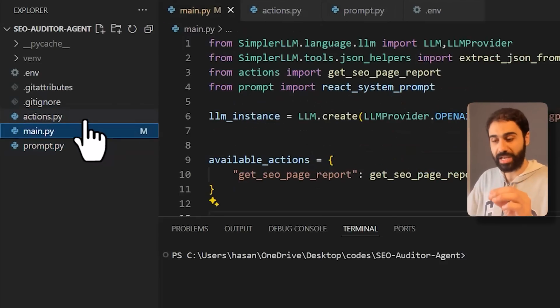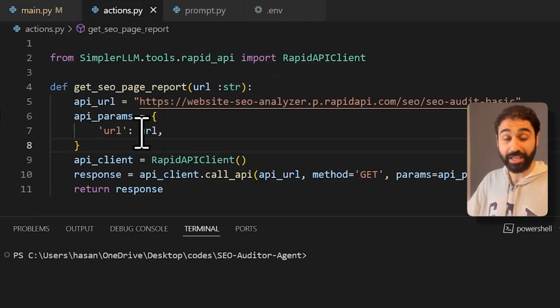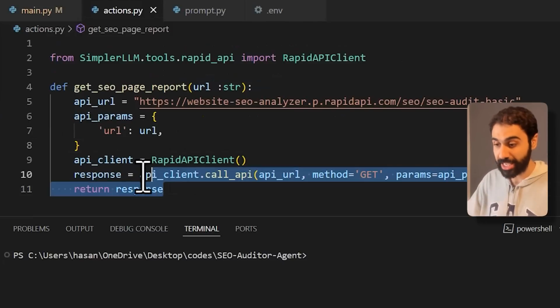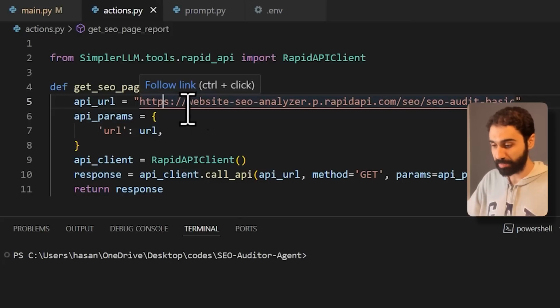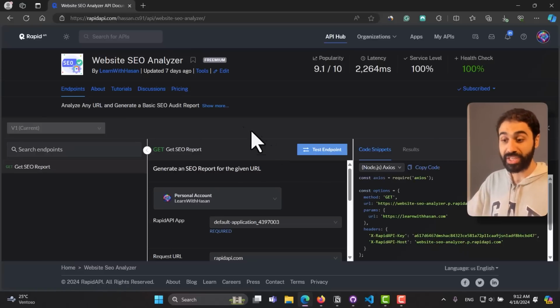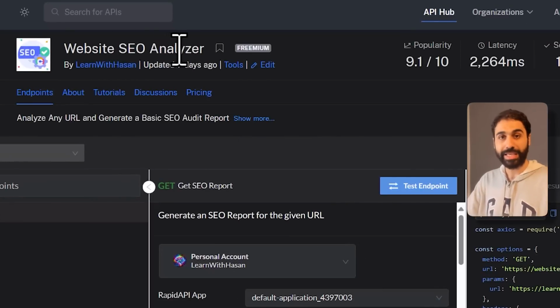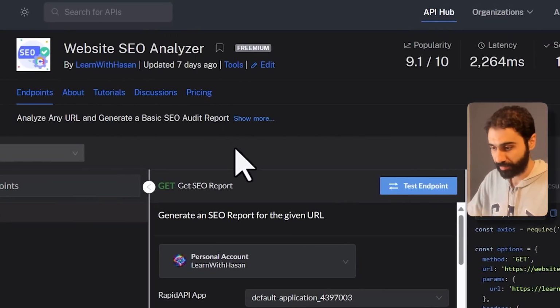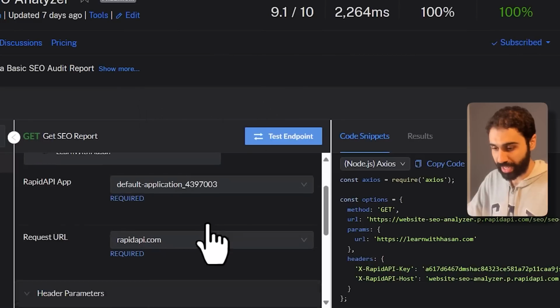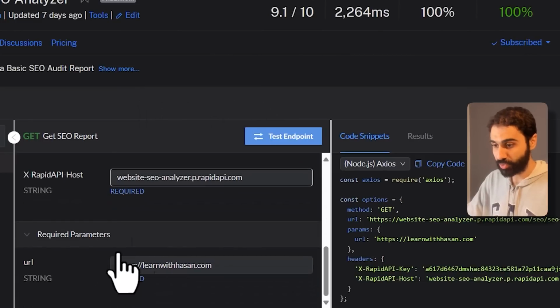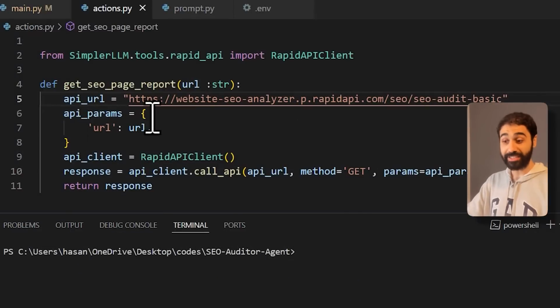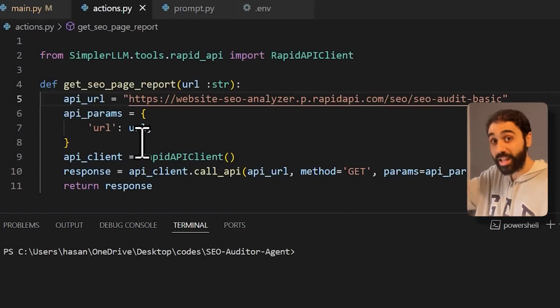So in the actions now, look at this. I gave the AI agent access to this API. If you open this API, it's simply a website SEO analyzer. You can get a report for any website with this API using a simple URL. So now the agent with this action has access to any website and can analyze it.